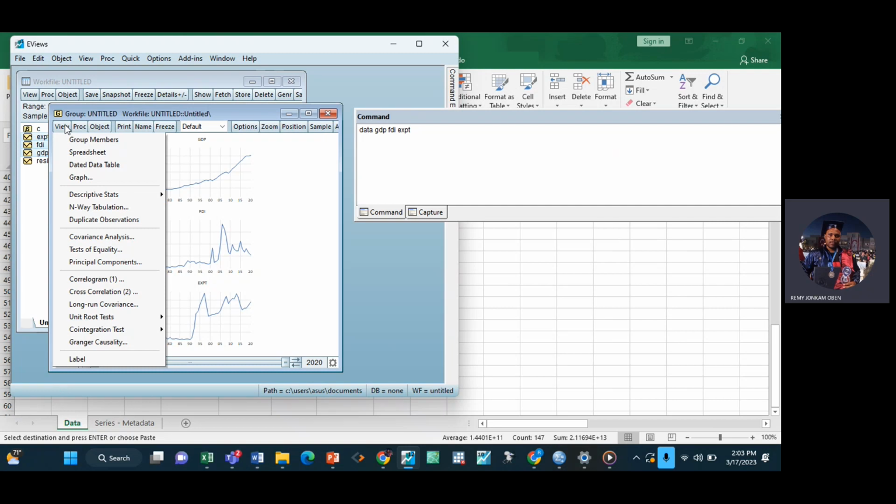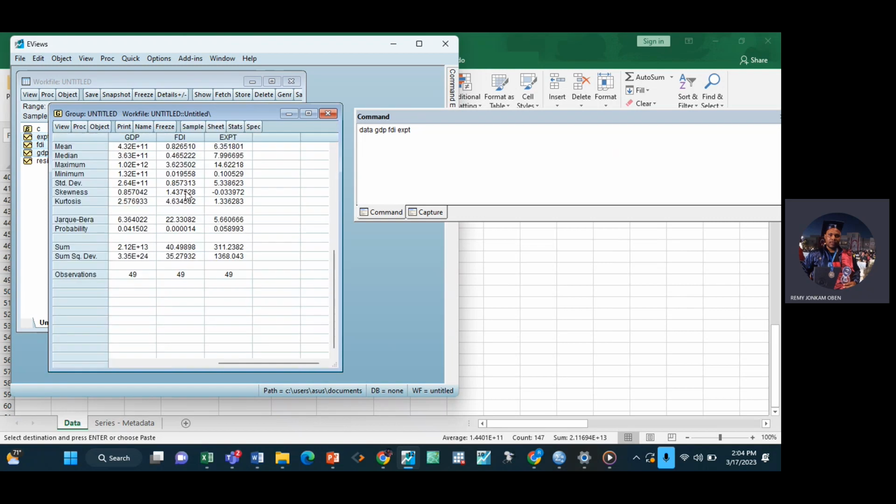Also, if you come to View, Descriptive Statistics, Common Sample, take common sample. By the way, common sample or individual sample will give you the same results if you have the same number of observations. But some variables might have more observations than others. If you take individual sample, it will calculate based on the number of observations, so it's good to take common sample. And you have the descriptive statistics, like the mean, the median, the kurtosis. We'll talk about these kinds of things.